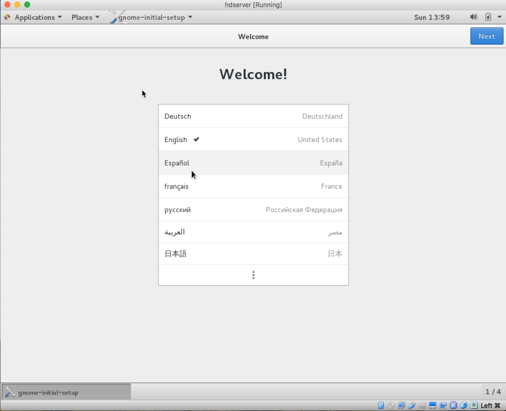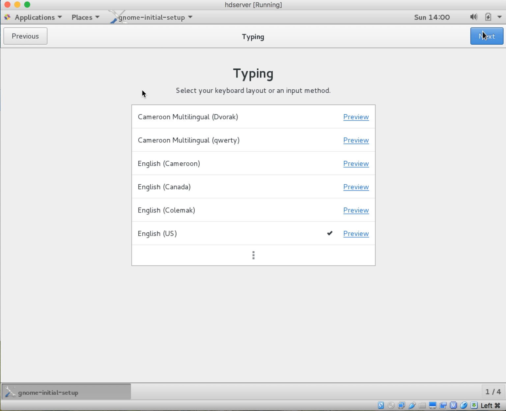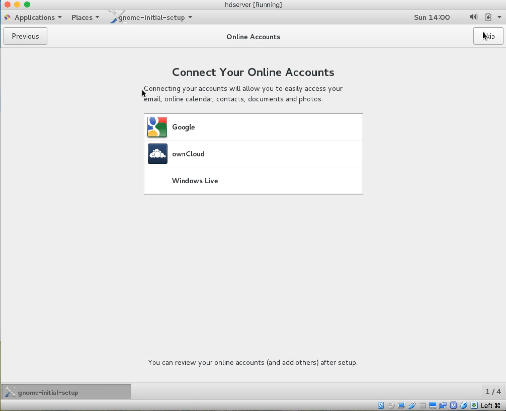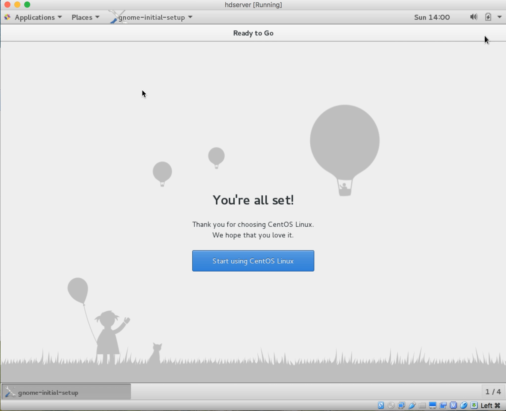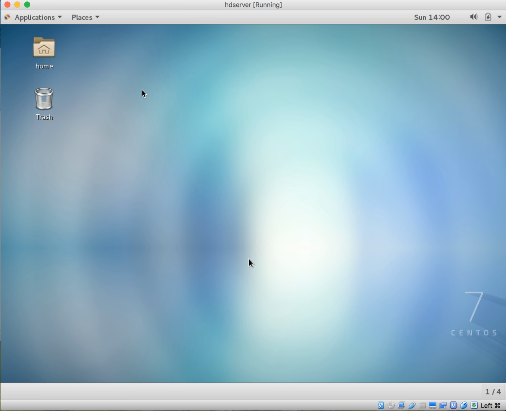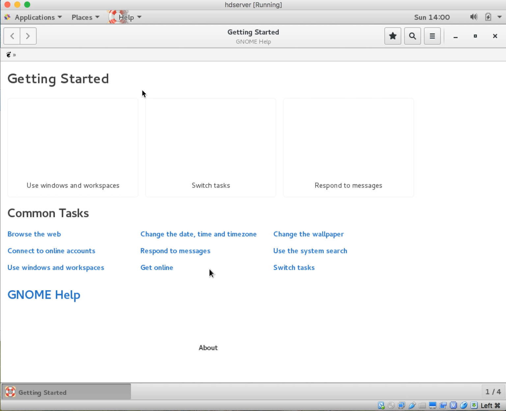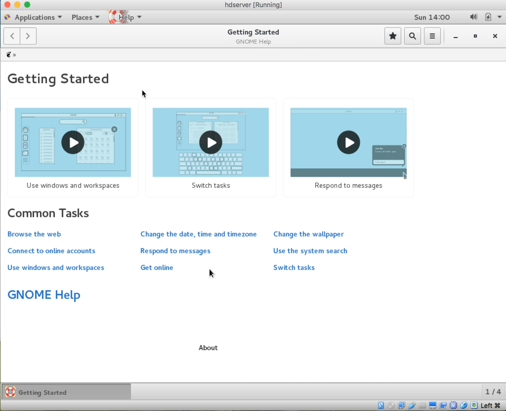We have to go through, again, some initial selections for the first boot. I'm going to take the defaults. I'm not going to set up my accounts. And then we're done. It pops up with Getting Started. You can watch some of these videos if you'd like to get comfortable with GNOME.